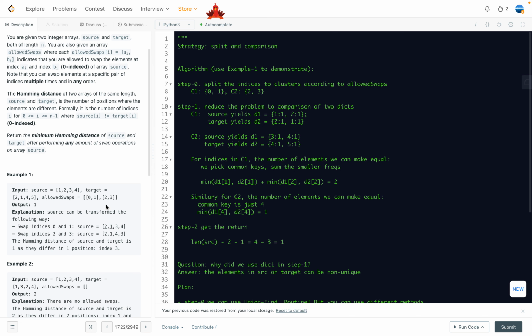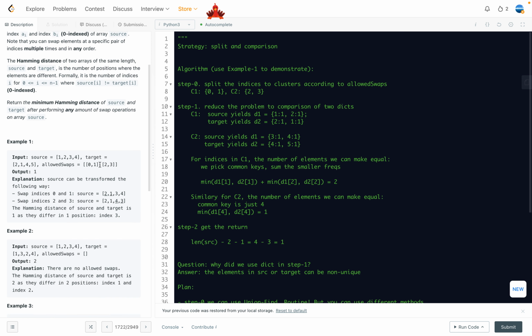Now let's look at the algorithm. I'm going to use example 1 as a demonstration, but I also want to comment on the general case. We use three-step operations, starting from step 0. We split the indices into clusters according to the allowed swaps. For example, in the first example, indices 0 and 1 are in the first group, and 2 and 3 are in the same group. Notice that the indices are unique, so we can do partitions for these indices. So we get C1 as 0, 1, and C2 as 2, 3. This is step 0.